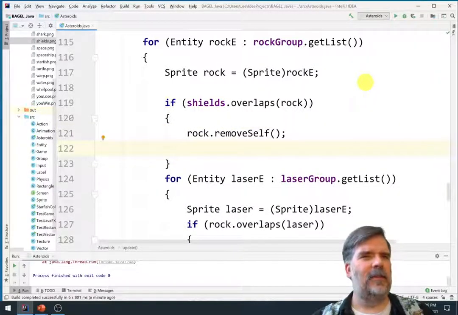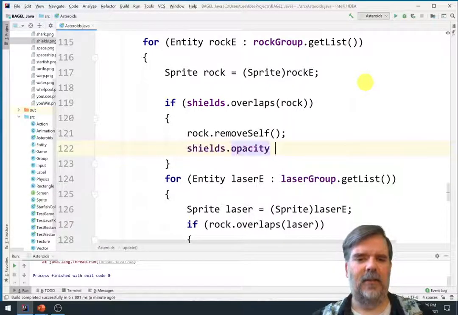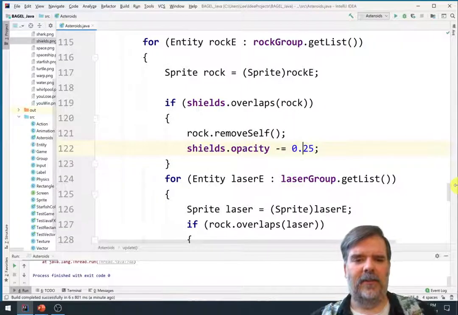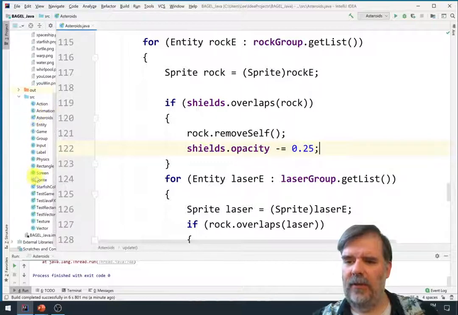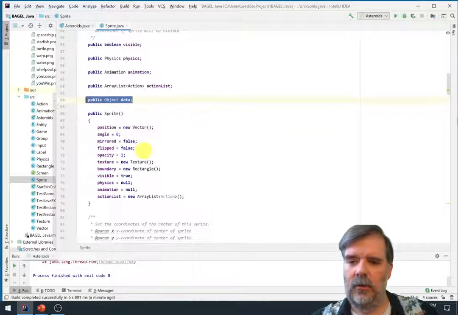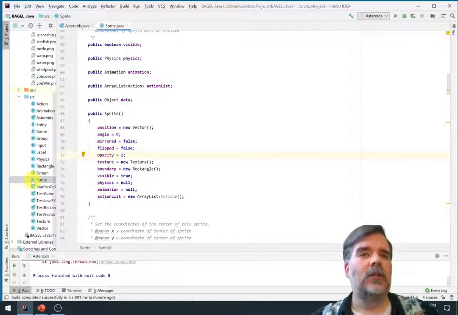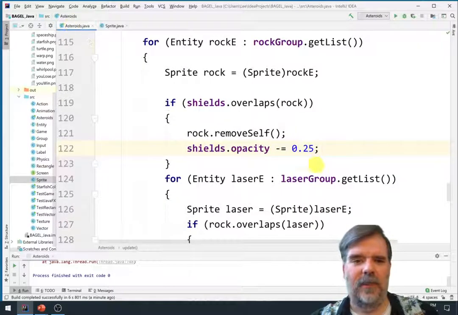And also, let's dim the shields a little bit. Let's maybe say shields.opacity minus equals 25. Or in this case, if opacity is a decimal value, you want to make that 0.25. Let's double check that in the sprite class just to be sure. Yep, opacity is actually a double. So I want it to reduce by 25% every time it gets hit.